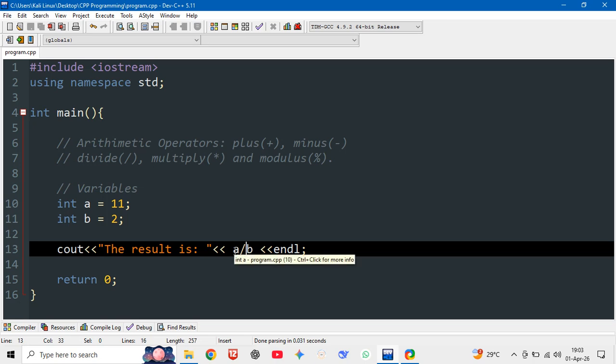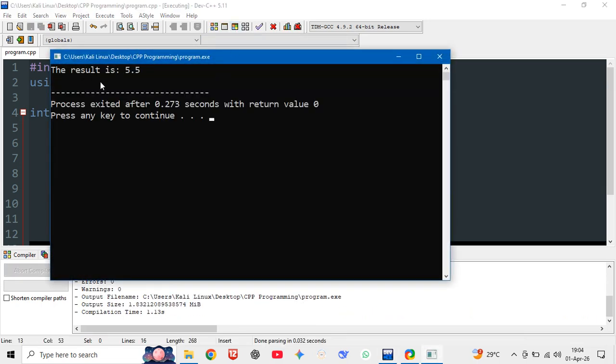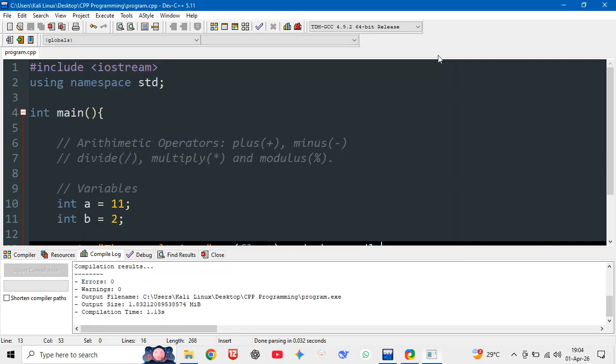What if I want to give it as 5.5? I should convert one value, and to convert a value we call it type conversion. I will surround any value and write the data type I want to convert it to. Now this time a will be converted to float, and then if I divide float by integer, the answer will be float and not integer again. As seen, now the result is 5.5.